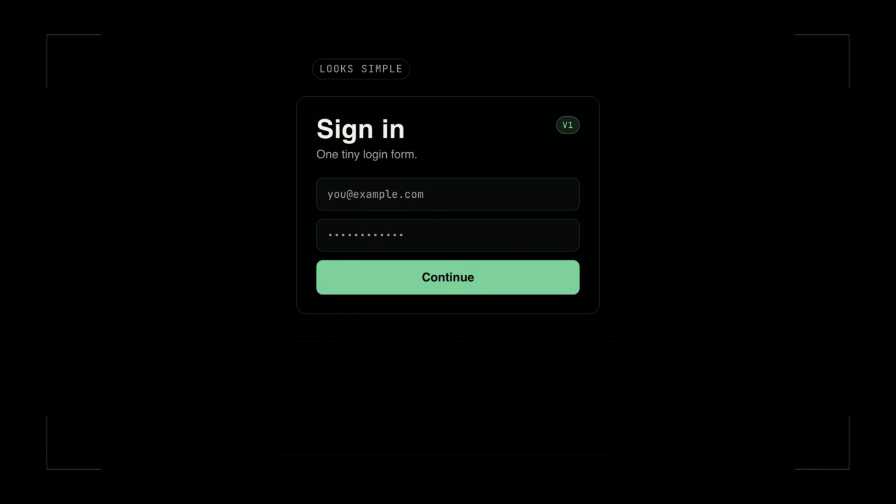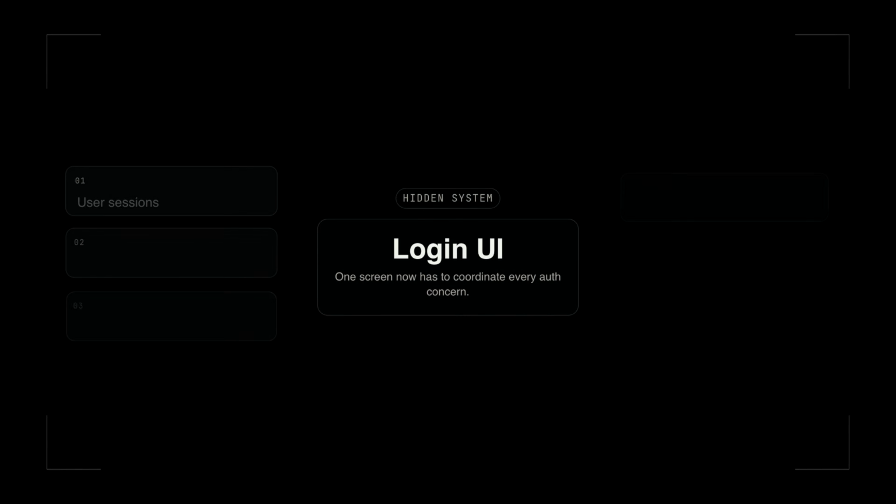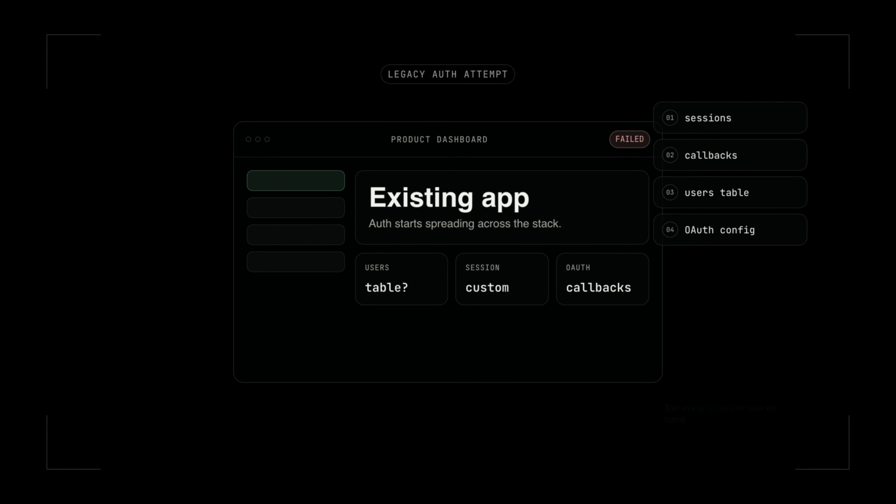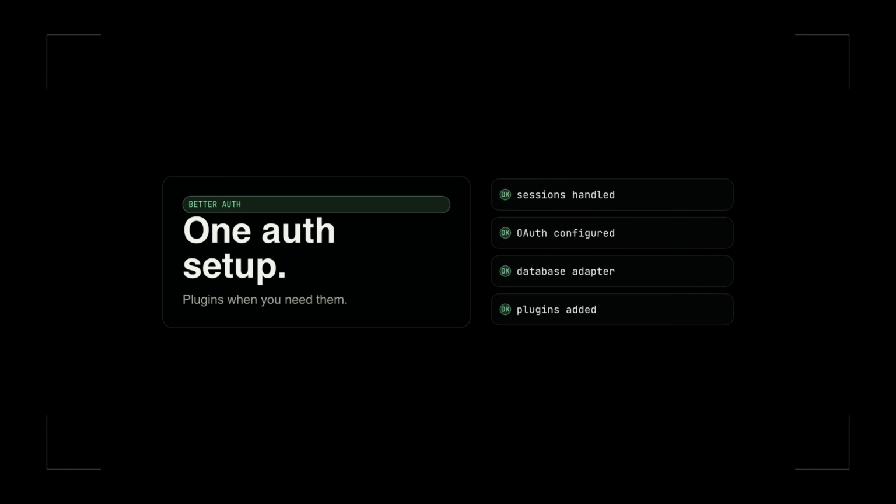A login form is easy, but then you need user sessions, OAuth redirects, database migrations, account linking, a passwordless login, and a login screen that does not confuse returning users. And suddenly, auth is not one feature anymore, it is 10 tiny systems that are pretending to be one feature. So in this video, I want to show you a cleaner way to add auth to your existing application without stitching together a bunch of random tools.